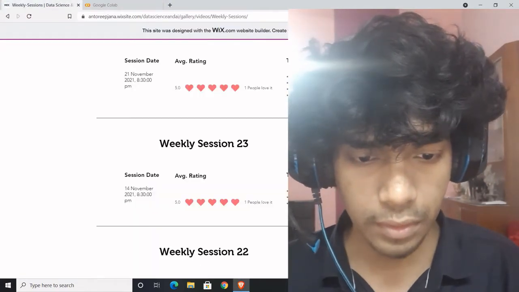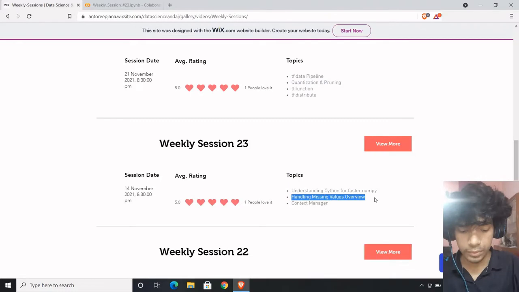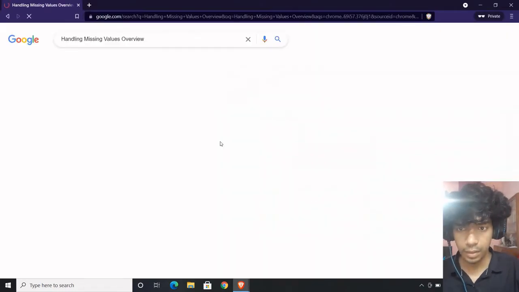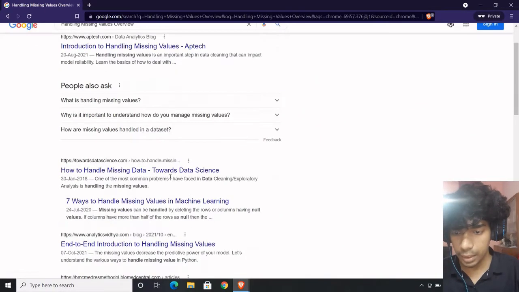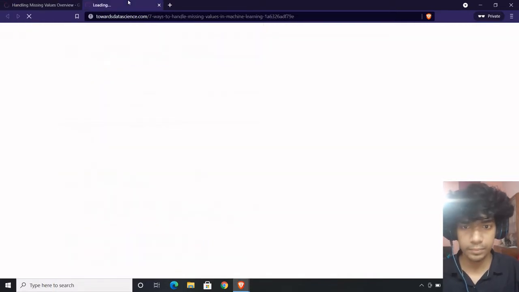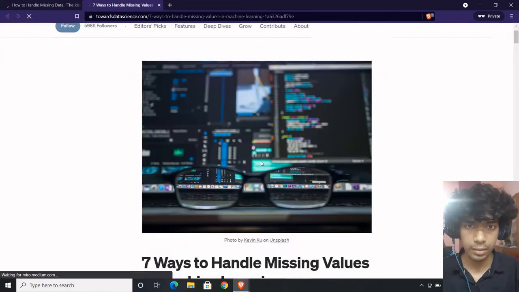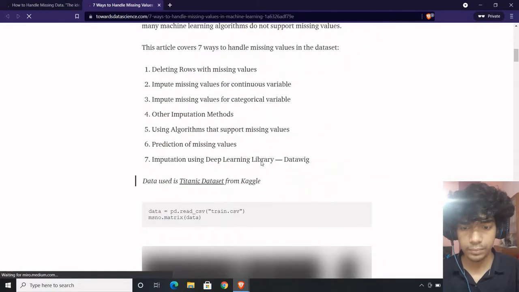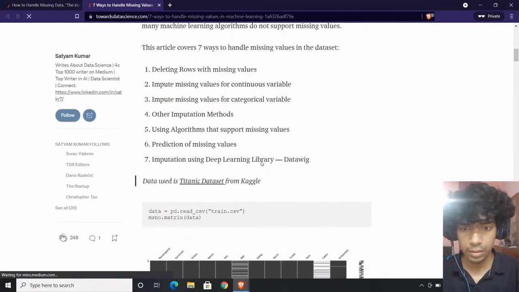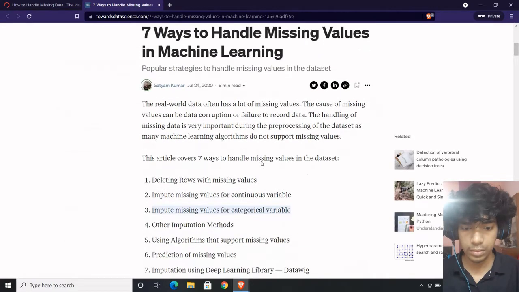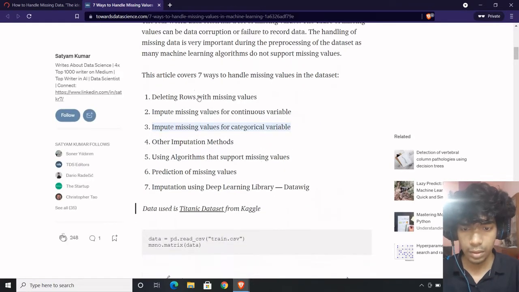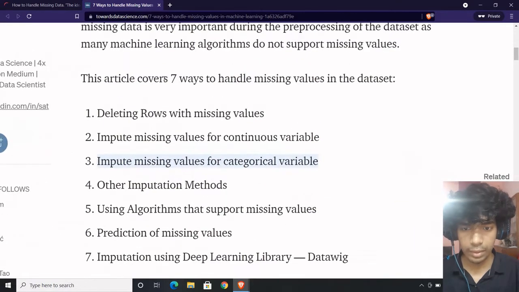So the first topic I would like to pick is handling missing values overview. I personally like this particular article and this one. Let's discuss both of them one by one. So seven different ways of dealing with missing values in the data set. So there are multiple ways you can deal with missing values.